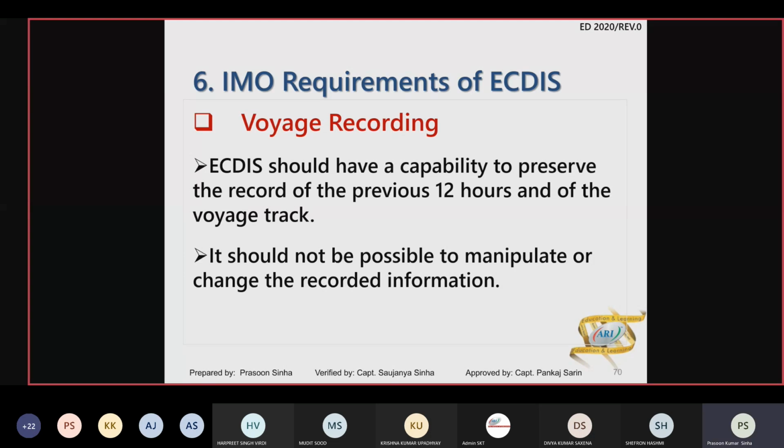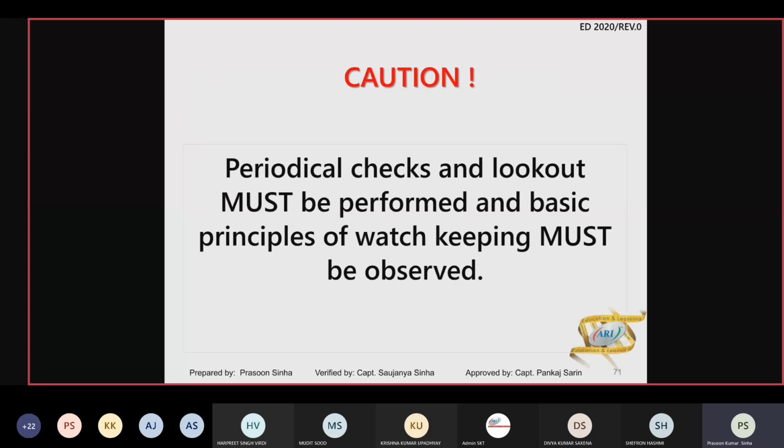All this data should be secured, should not be manipulated. It should not be that someone goes and changes this or that, no. So when using ECDIS, when something is being given to you, it is your duty to be vigilant and you should be cautious that this is giving you the correct information and not the wrong information.